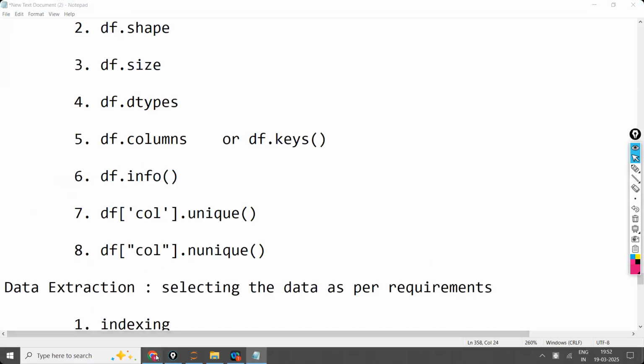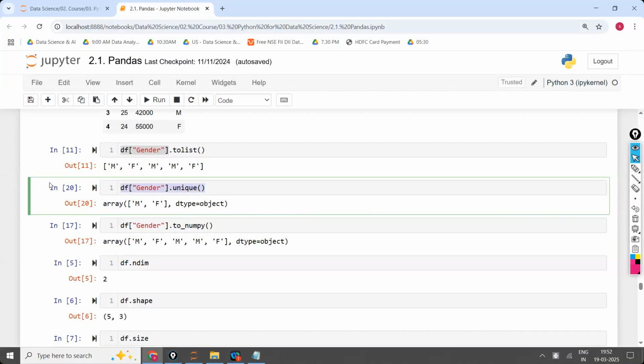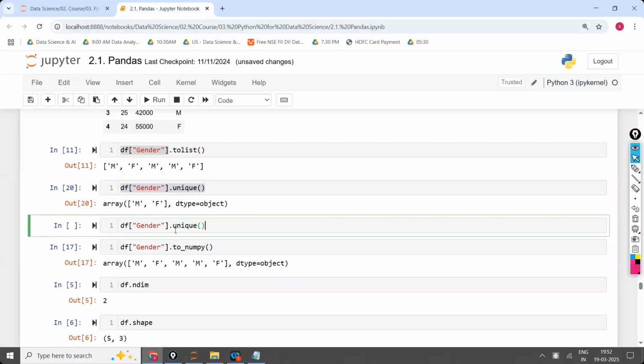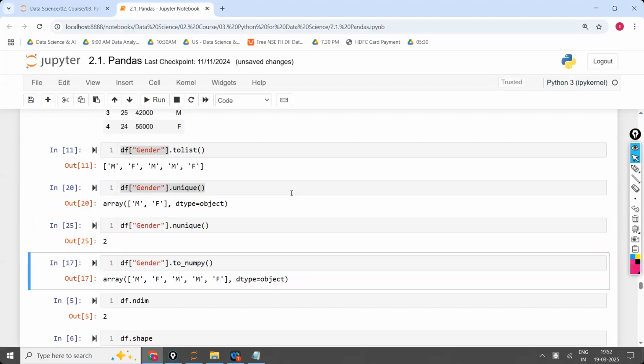Now I'm going to take the gender column. What are the unique values? These are the unique values. Tell me guys, what is the number of unique values? Two unique values are there. That is nothing but applying the length function on this. Okay, n unique will give the number of unique values in that particular column. How many unique values are there? Unique will give the unique values. This will give the number of unique values.